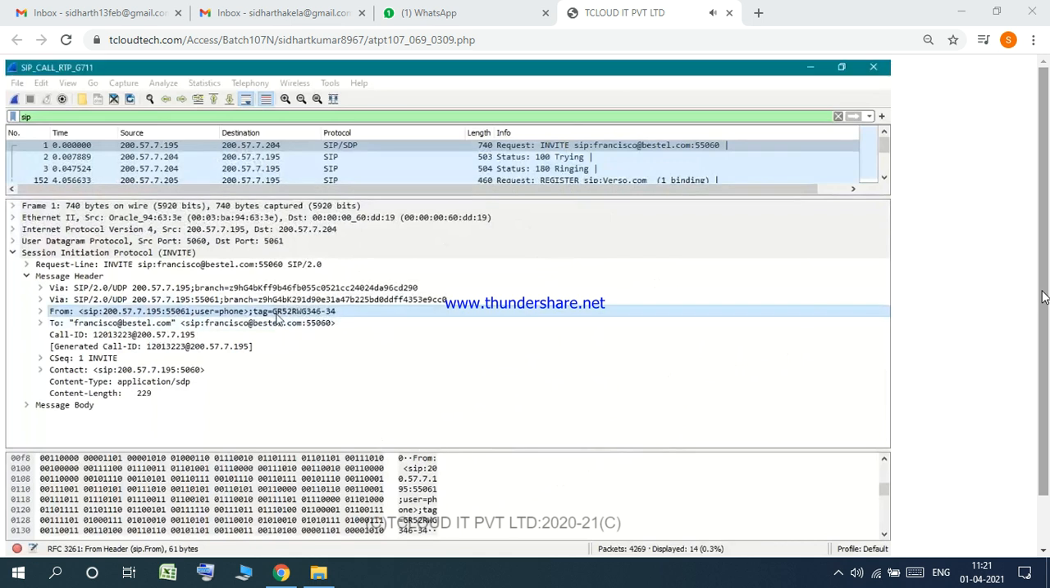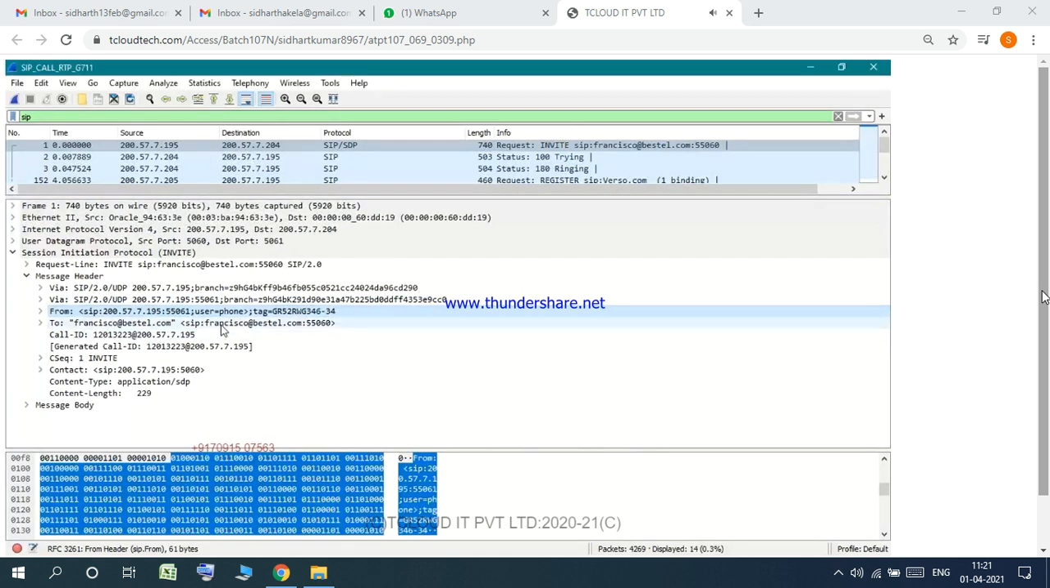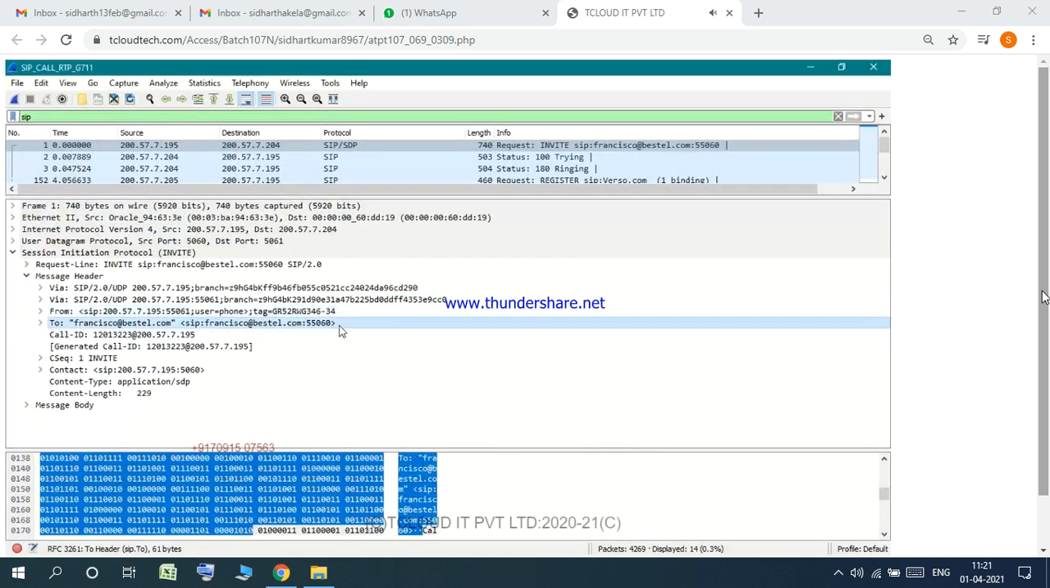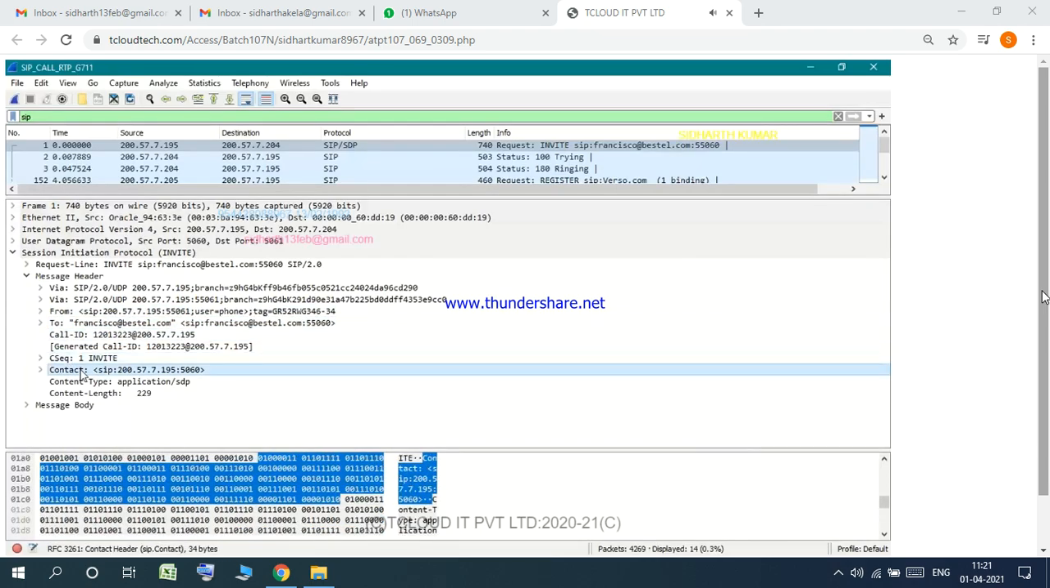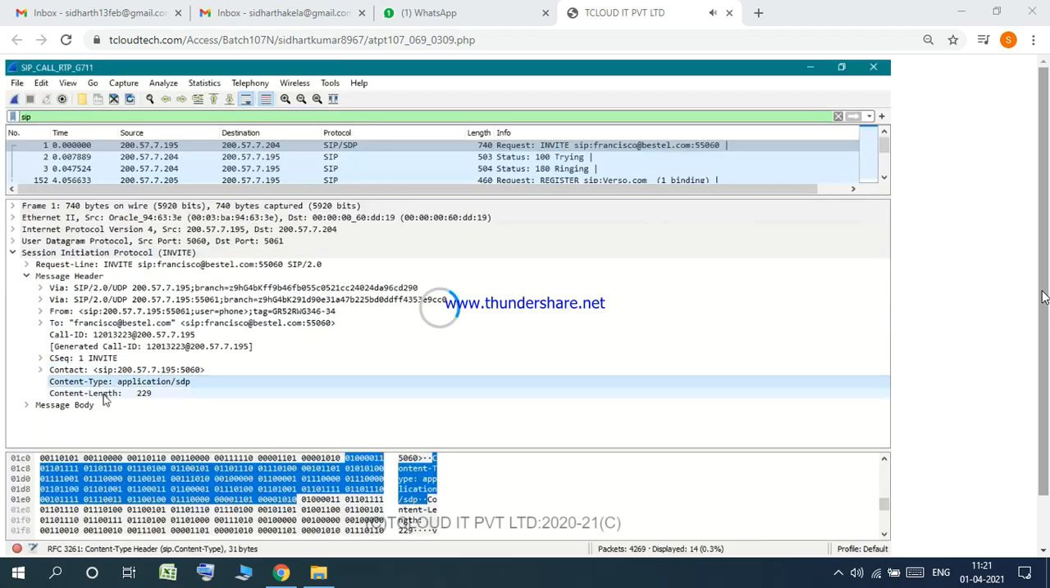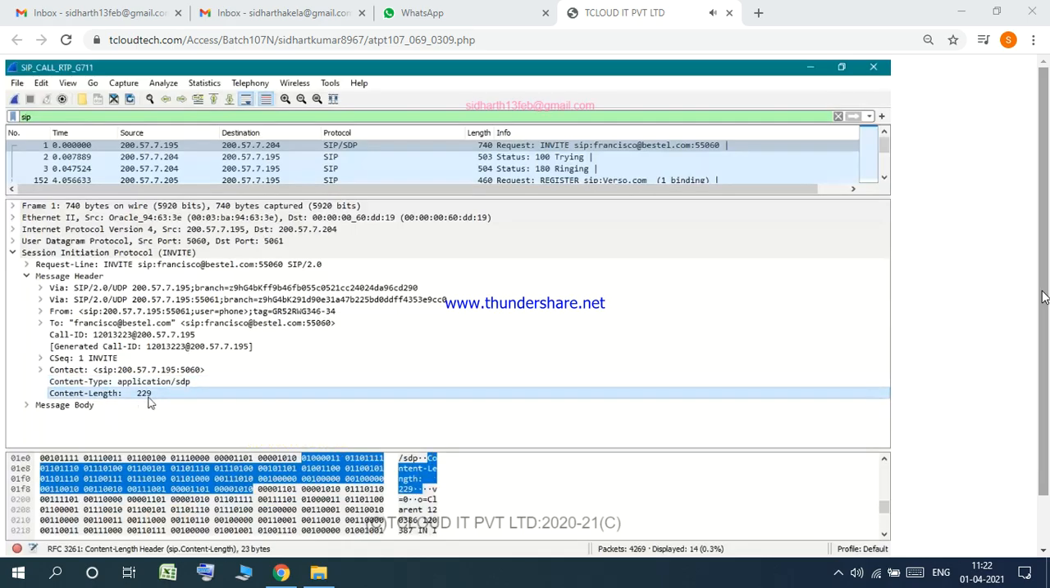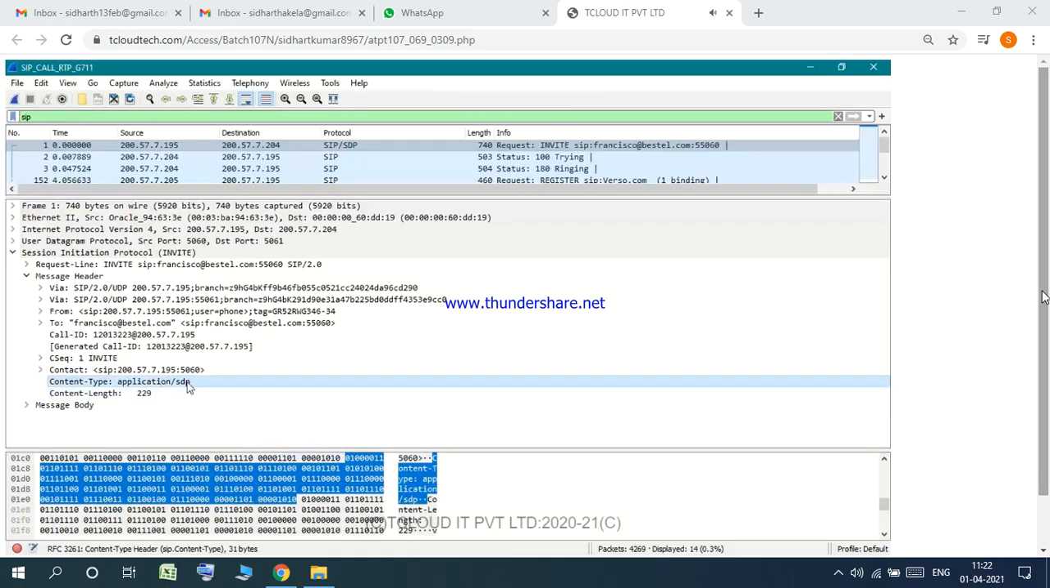Okay, so that is this tag field that we have here. And to tag we have here not there. Call ID is present. C sequence we know. Contact is what IP address it is operating, what port number the SIP call originating is operating on. There is content type and content length present. Content type is SDP, Session Description Protocol, additional information has been attached here. Content length is 229 bytes, and content type is SDP information.